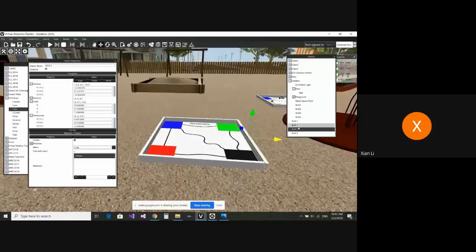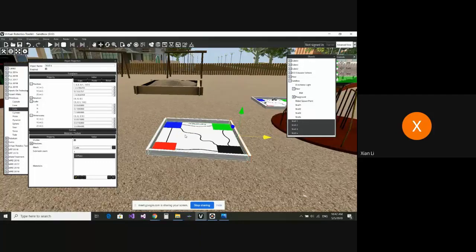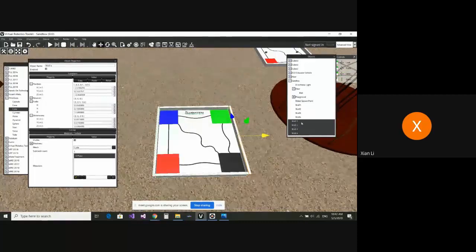Okay. Then we rename it. So that is wall 4, and then this wall 1, and then this let's name wall 3. Oh, that is another map we just created, right? So it has a floor and then 4 walls. So what's next?